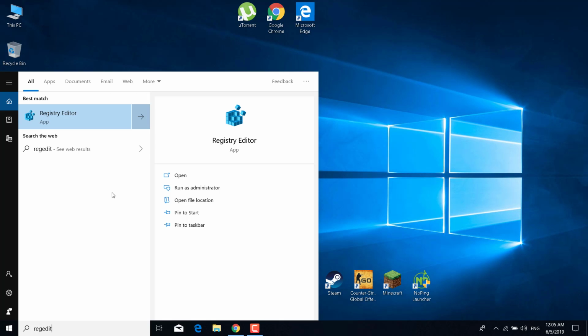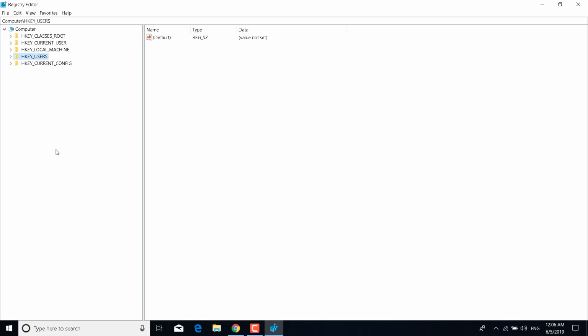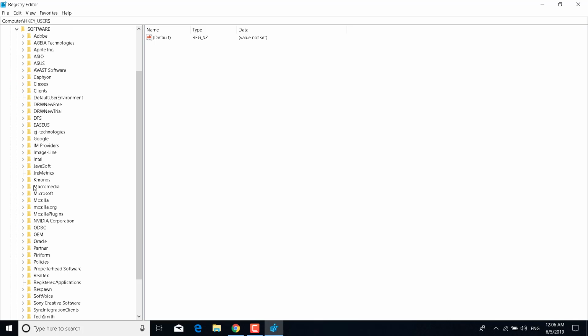regedit and open the registry editor app. Click on yes. Now once it's open, what you want to do is click on the arrow next to HKEY_LOCAL_MACHINE. Click on the arrow next to software. Click on the arrow next to Microsoft.